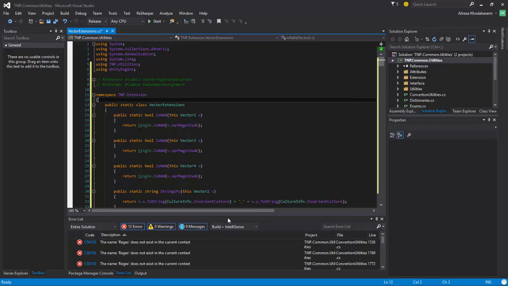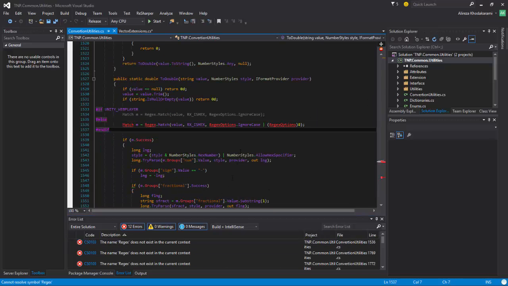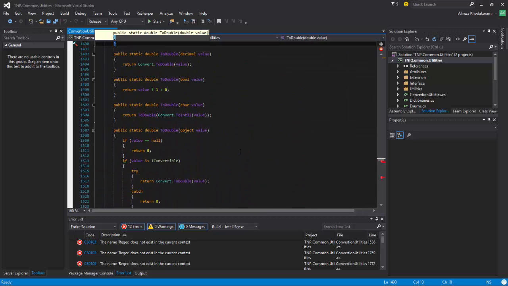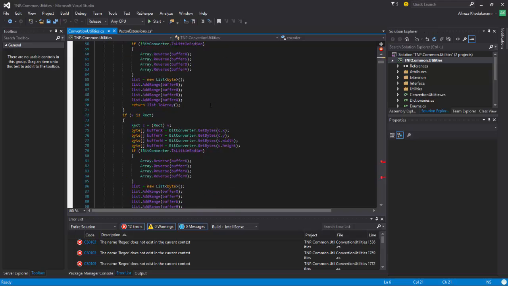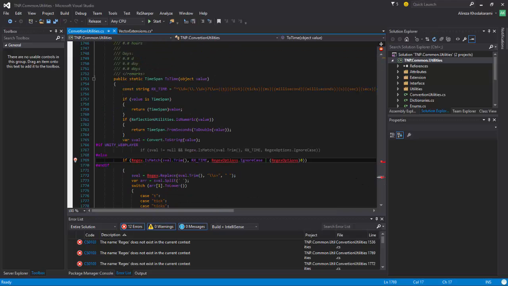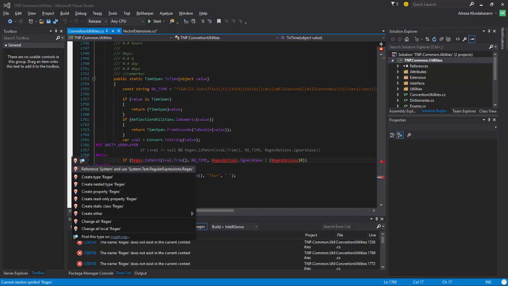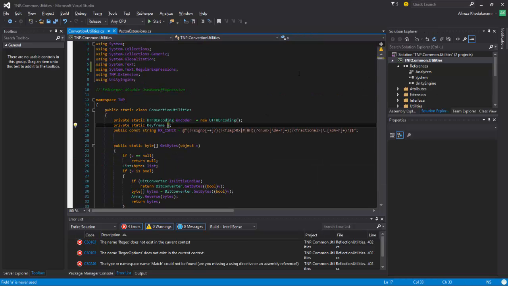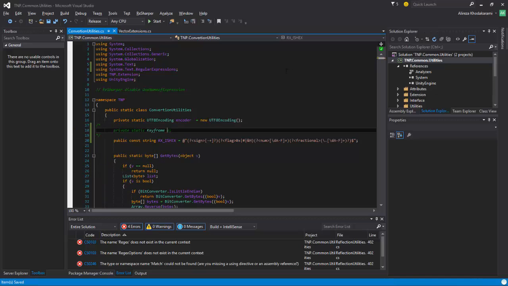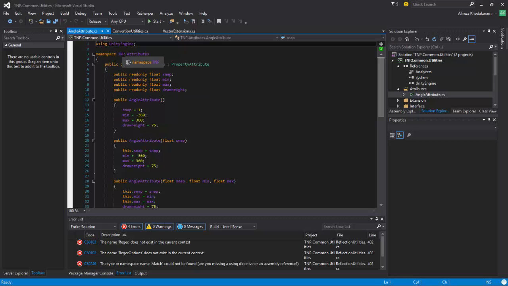Nope. Yeah, regex. Wow. I'm even missing some usings on top. Really? Regex. System. There we go. Did I not use this guy? Really? Okay, cool with me. So now these guys became TNP attributes.